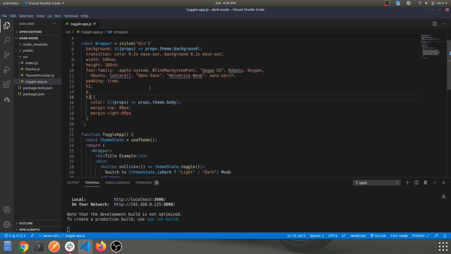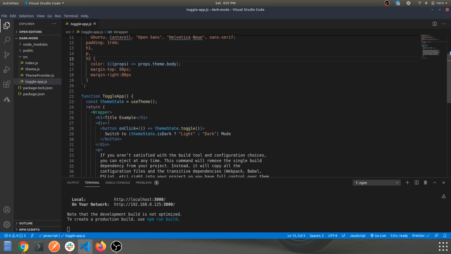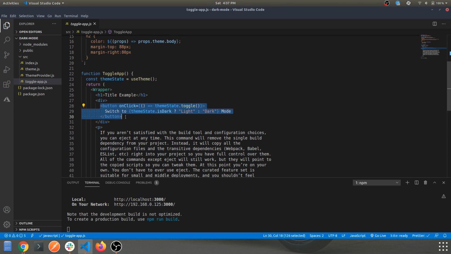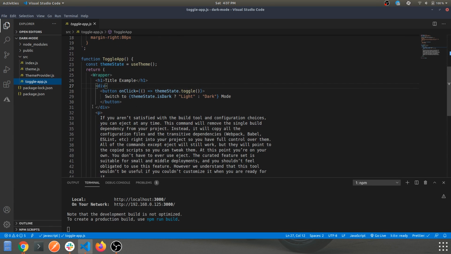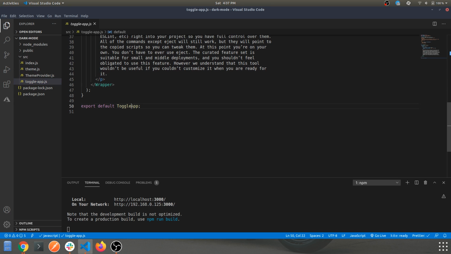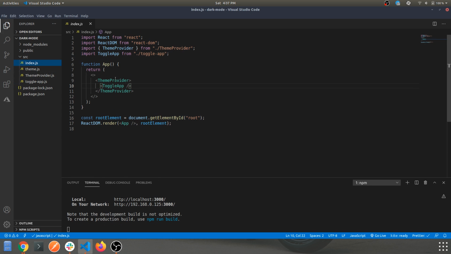So the h2 is not there, but I'll show you. If you want to add something, you can apply that feature or the color to that tag also. So this is the functional component useTheme, and basically it tells on click event to toggle the state to light and dark, as we have provided in the theme provider. And this is a simple p tag and a wrapper. And at last we are exporting this. So this exported component is being used over here. Similarly for the theme provider, we are wrapping the entire thing and the toggle inside.